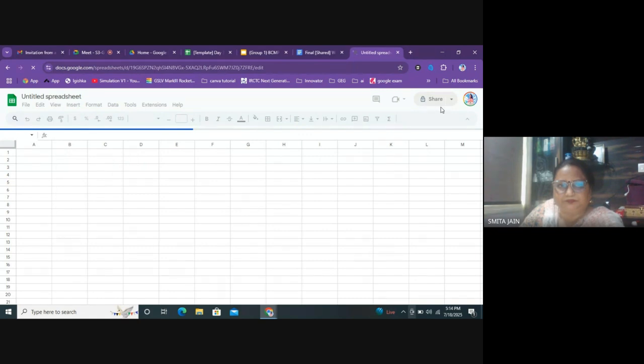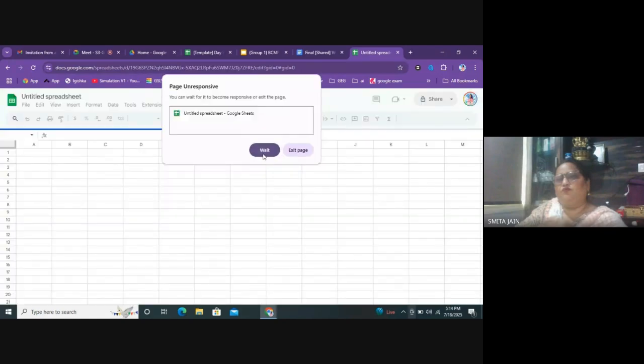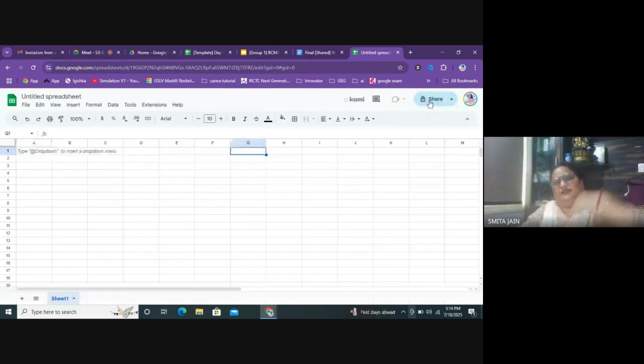The sharing process is also the same as it was in the doc. When you click on share, you get two things. You want to share it with the link. One minute, let it open. So I will open and show you how it shares. See, this is what is happening today. Things are not responding. Okay. So this is the share option.